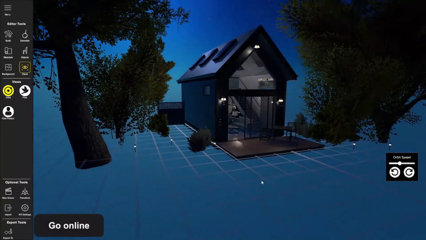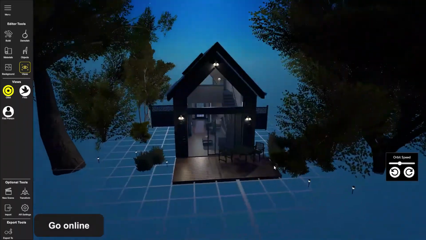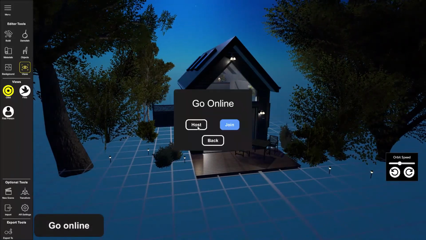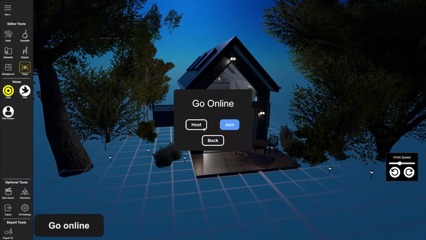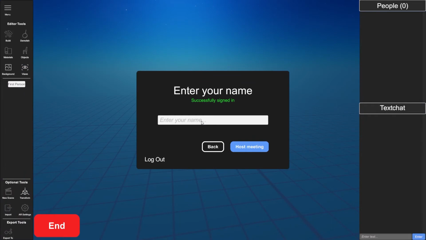Okay, now the last thing I'm going to show you guys is that when we're complete, we can share our designs online. So I'm going to click go online, and I can host presentations, which means that I can go on multiplayer, and anybody who has Geopogo installed can join each other's sessions. So I can host my design online. I sign in, or create an account, and in my case I just put my name in.